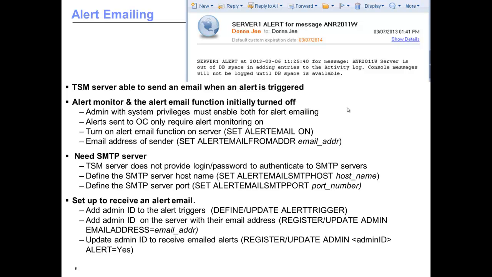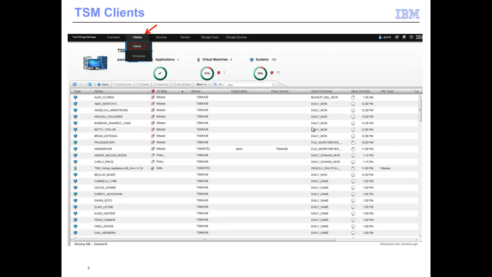Now, if you do want to turn on this alert emailing, you do have to set it up inside of the Operations Center and turn on some of the alert functions on the TSM server with these set alert emails on. Okay, so what we just looked at was alerts.